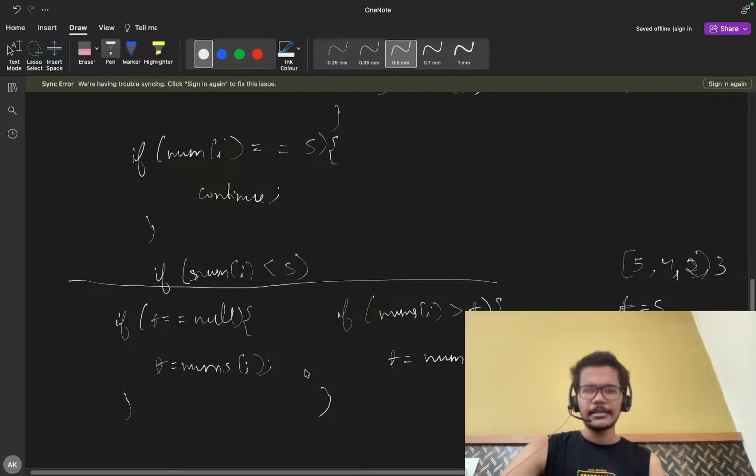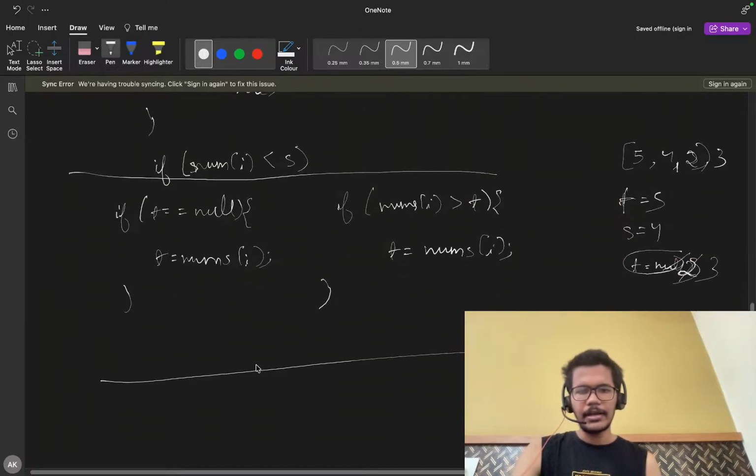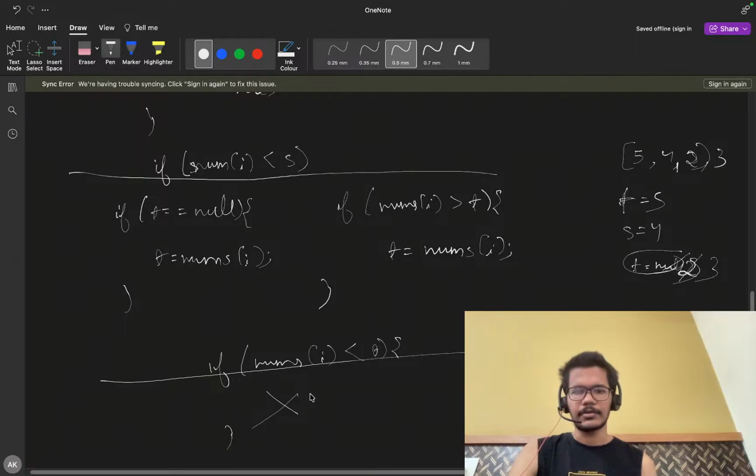And there is another case after that. If you find nums[i] is lesser than the third number, then we don't have to do anything. We have to just continue.